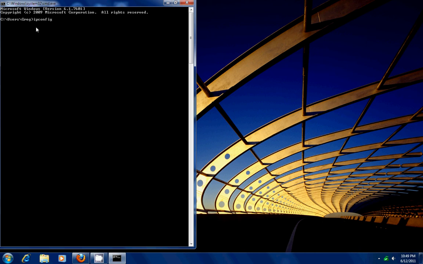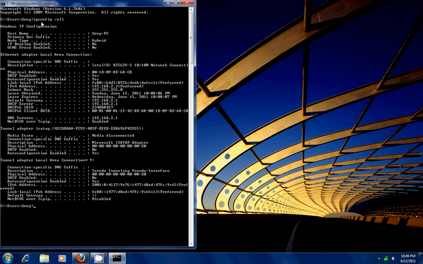In this instance, we're going to type ipconfig space ALL. Sorry, forgot your backslash, ALL is what I meant. Now press enter. The ipconfig space backslash all basically is telling the computer that you want to see all of the IP configuration settings. In this case, I'm signed in underneath Greg, so Greg is the host name.